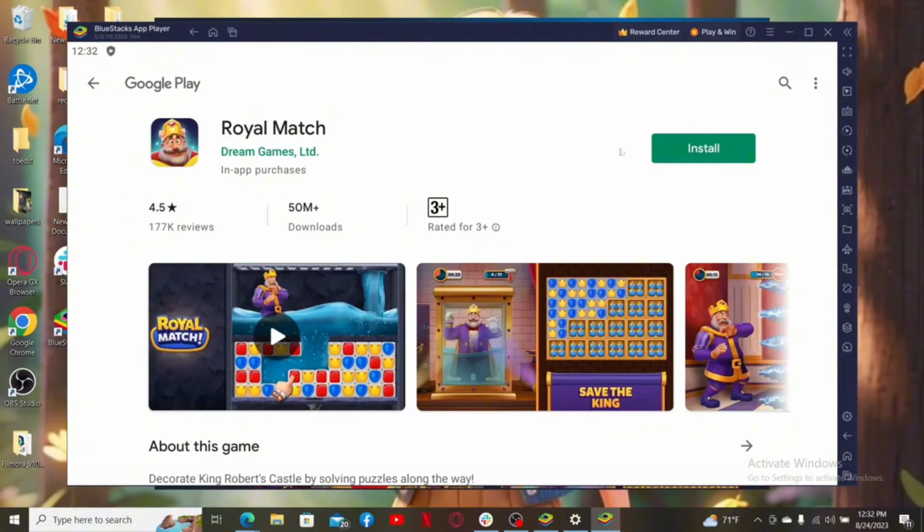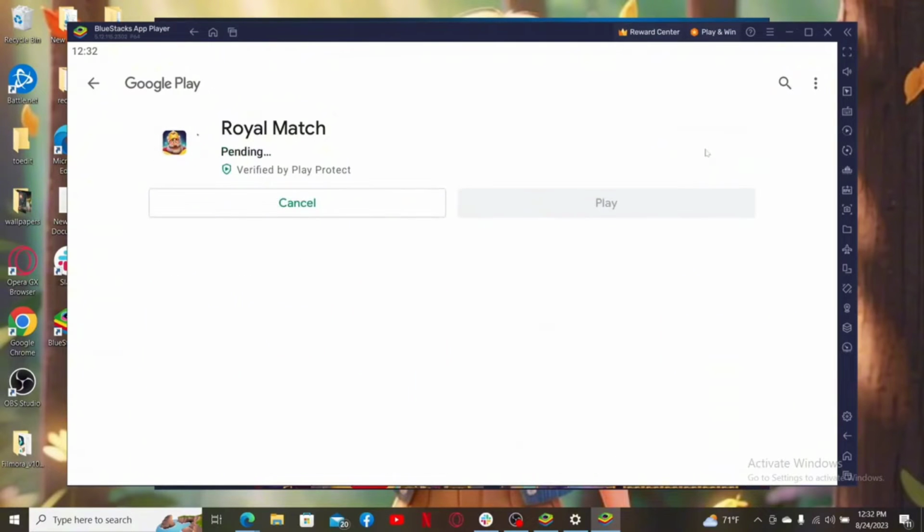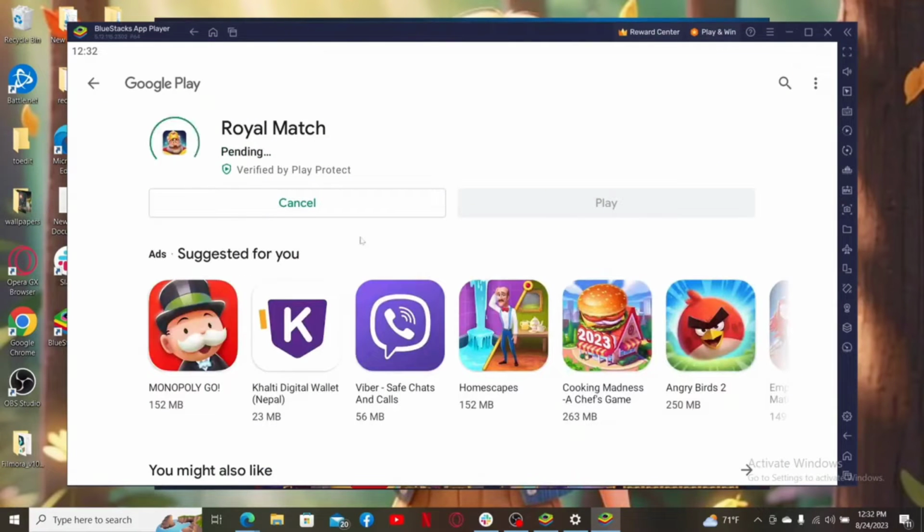on the screen. Click on the Install button right next to the app. Begin the download process for Royal Match on your PC. Once the application is downloaded and installed, you'll be able to see the play button activate. Click the play button to play the Royal Match game right on your PC using BlueStacks. That is how you should be able to download Royal Match on PC.